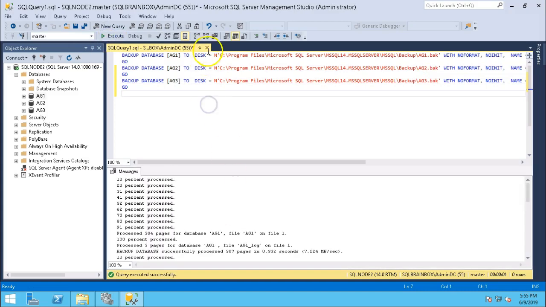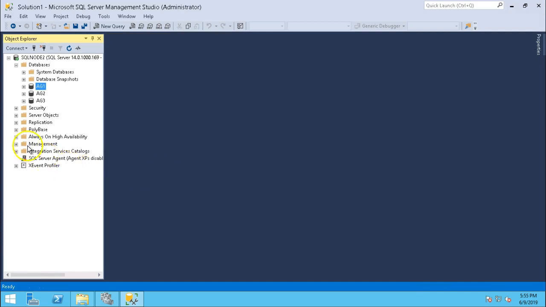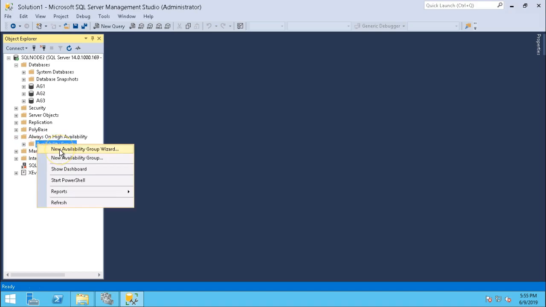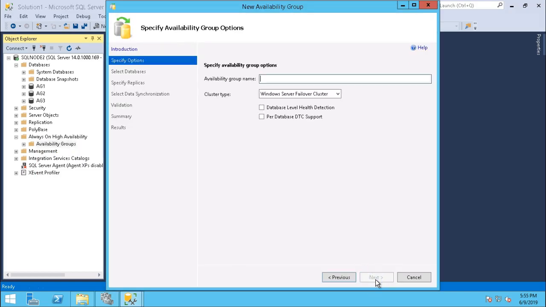Okay, so now the backups completed. Now click on Always On High Availability. Right click and click on New Availability Group Wizard. Click on next. Give the availability group name. So I am giving the name AG.